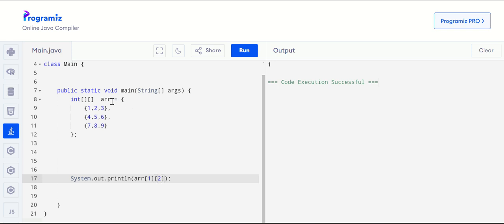See again, the 6 is present in the second element of the outer array, which means at the first index of the outer array. And in this internal array, the value 6 is present at the second index. How? Because 4 is at the zeroth index, 5 is at the first index, and 6 is at the second index. That is why if we want to get the value 6, we will just put ARR of 1, which means the second array, at the first index, and then 2, the third element of that array. And here we go. We got the value 6.